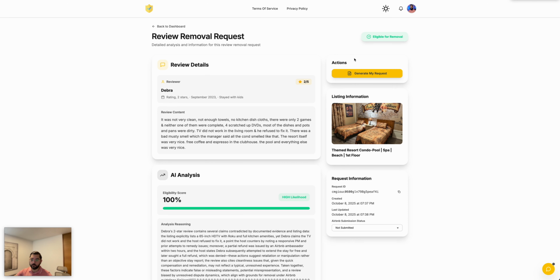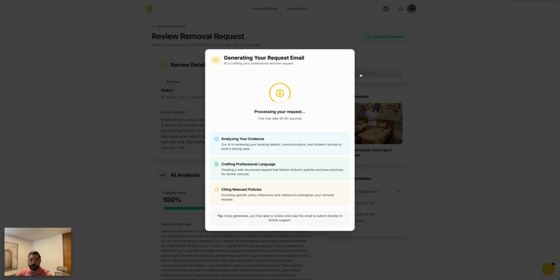In the background, when we click on generate my request, you have two request generation attempts here. So when you click here, three AI workflows get triggered in the background. First one is using all of your listing details and the review you want to remove and anything else that we gathered during this process to prepare your initial removal request. So that AI agent generates the initial removal request, but there is another AI agent, which is Airbnb Judge, and its job is to reject your case.